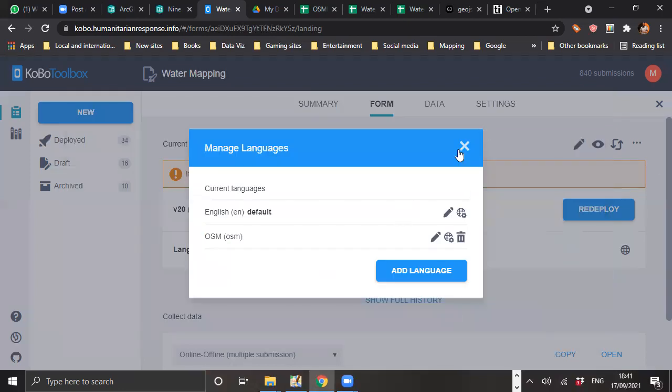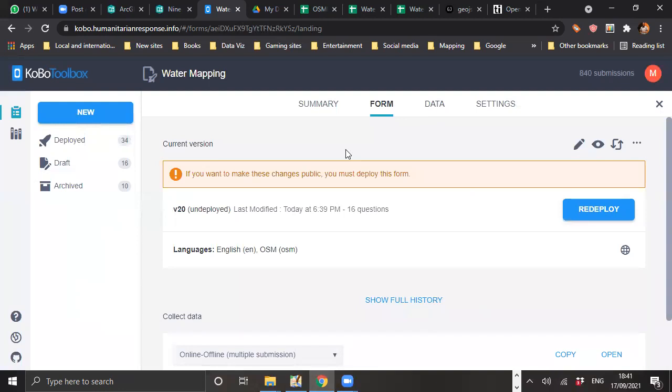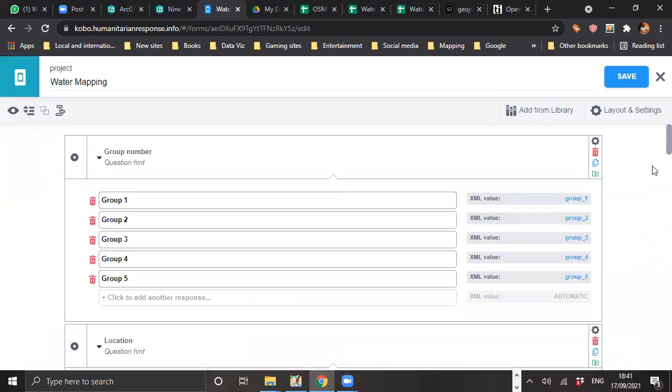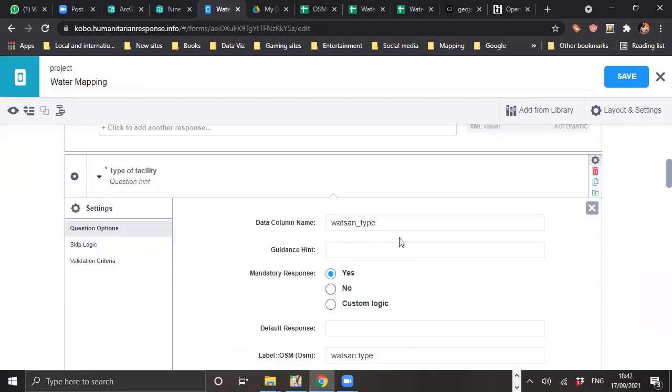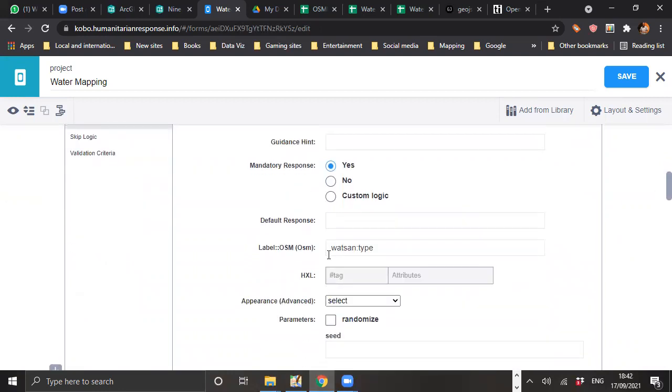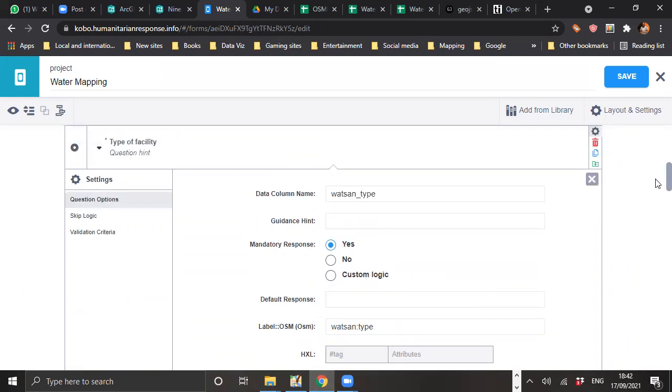Then if you come back to your form, and if you check the column name, it will automatically be appearing there. You'll see now we have the label. So you remember initially we used to just have this. So this we used to change the data column name so that it fits with the tags.